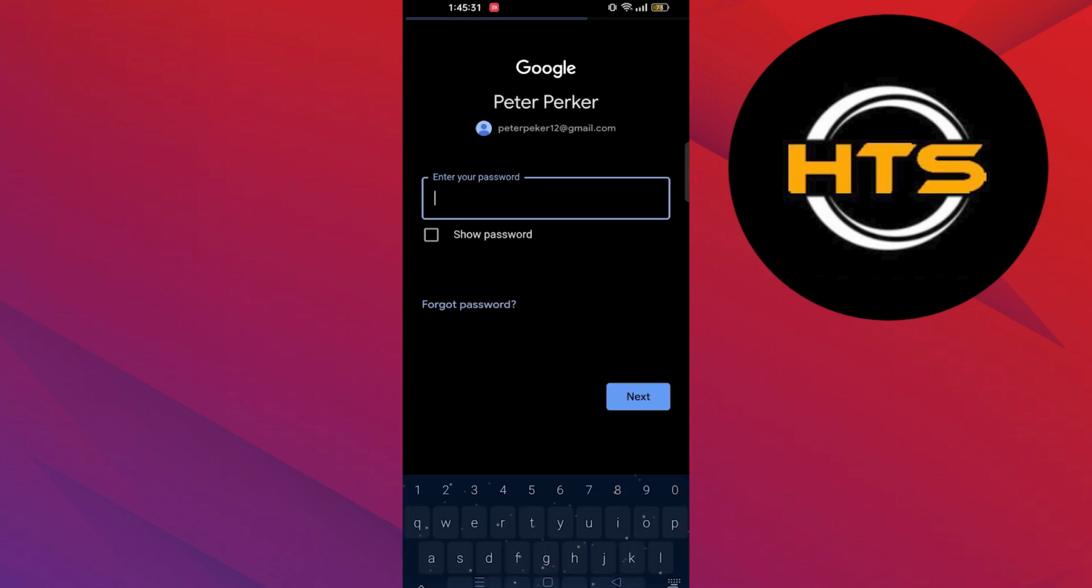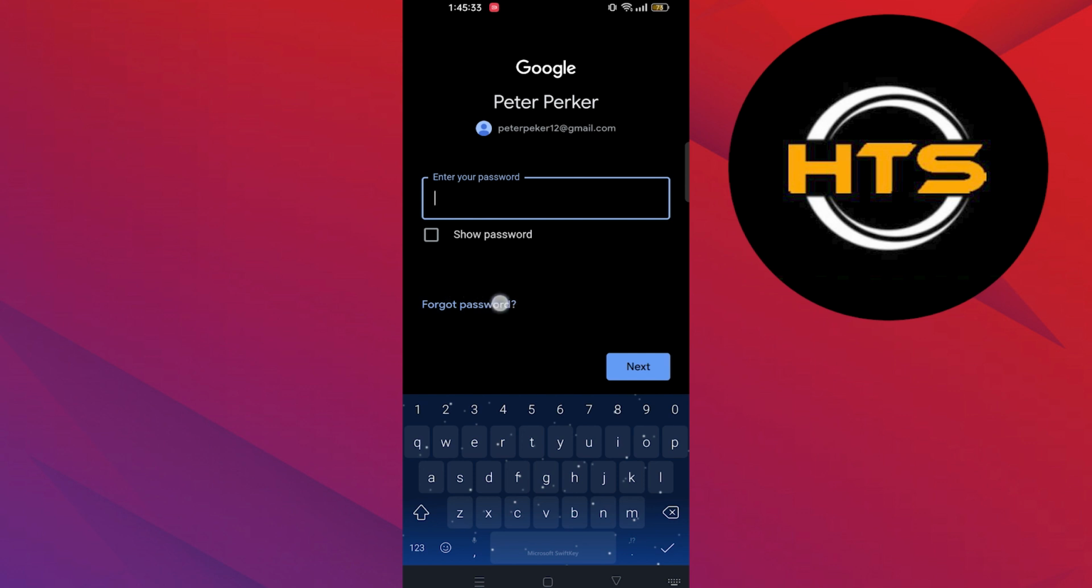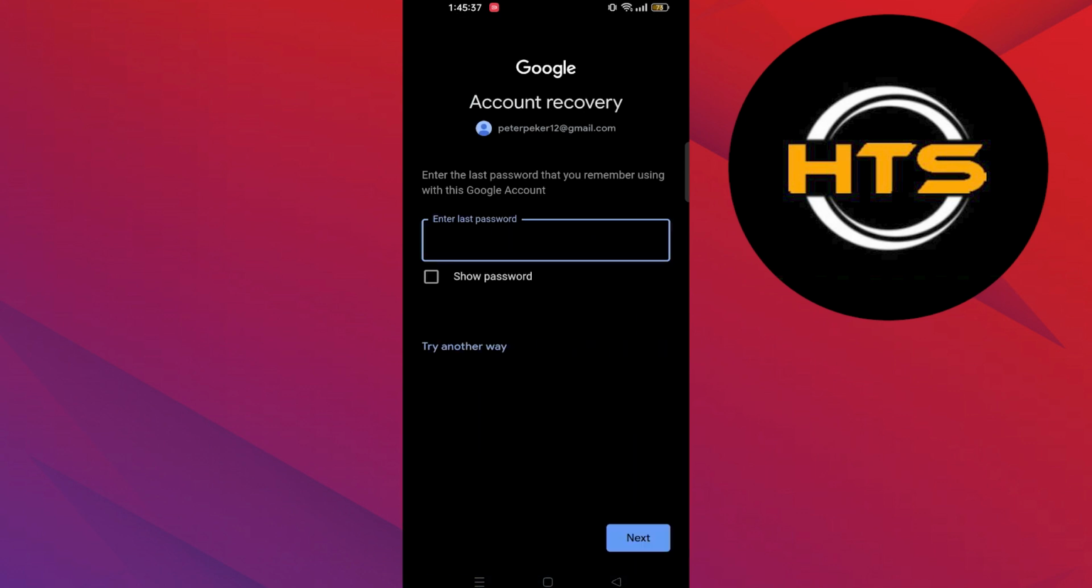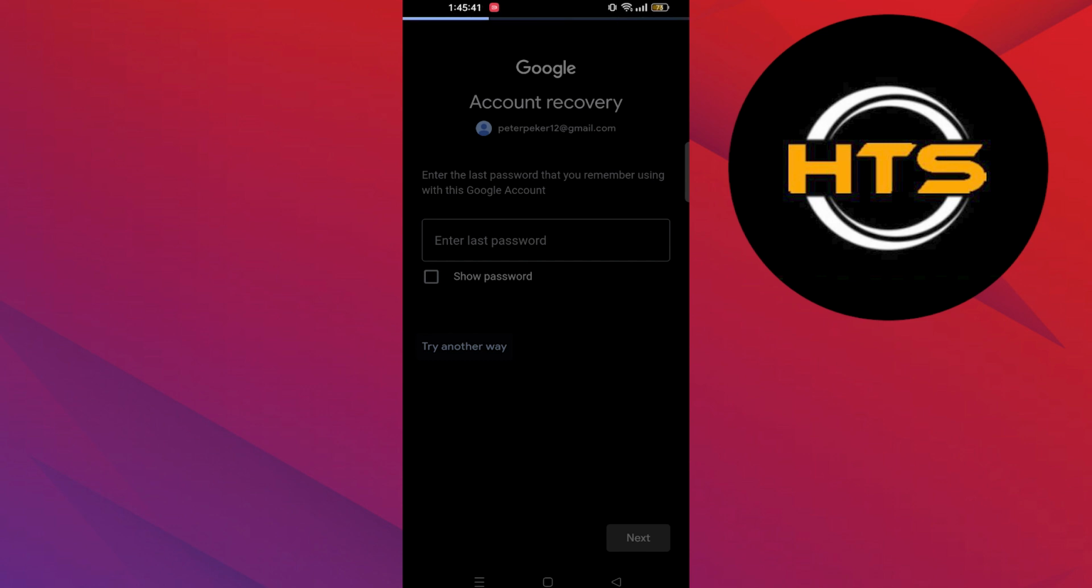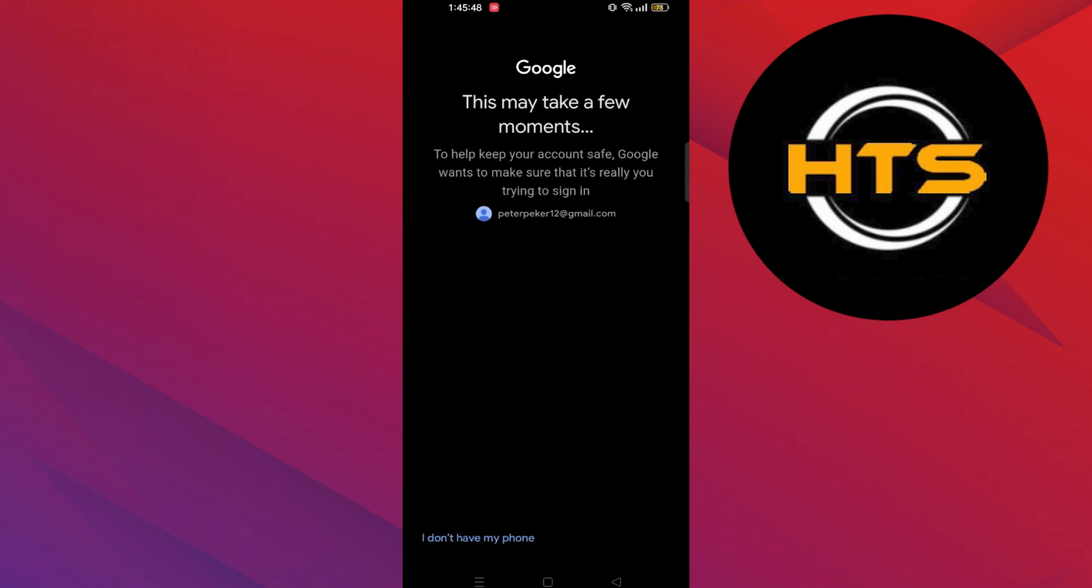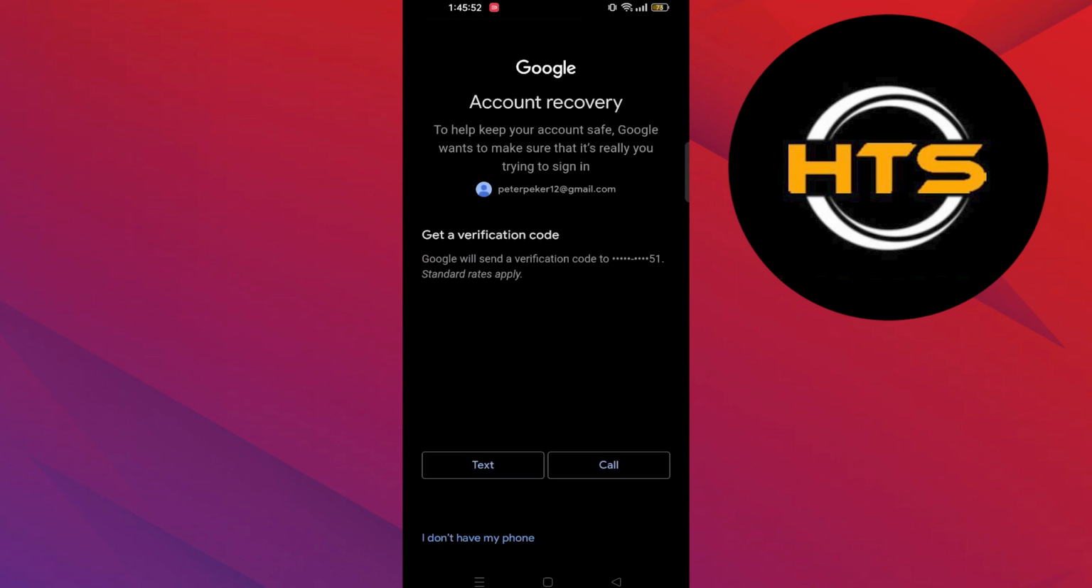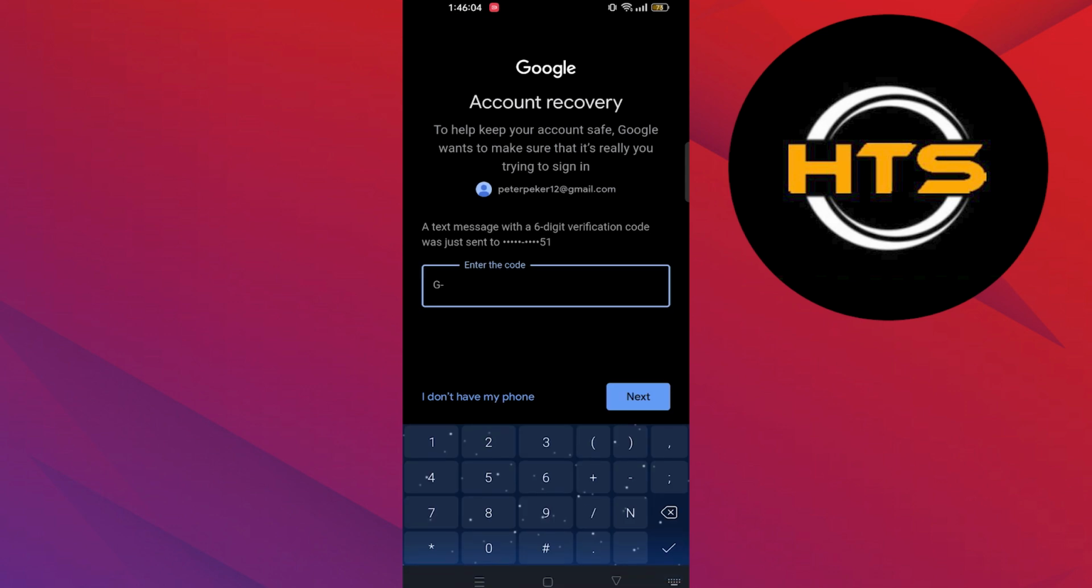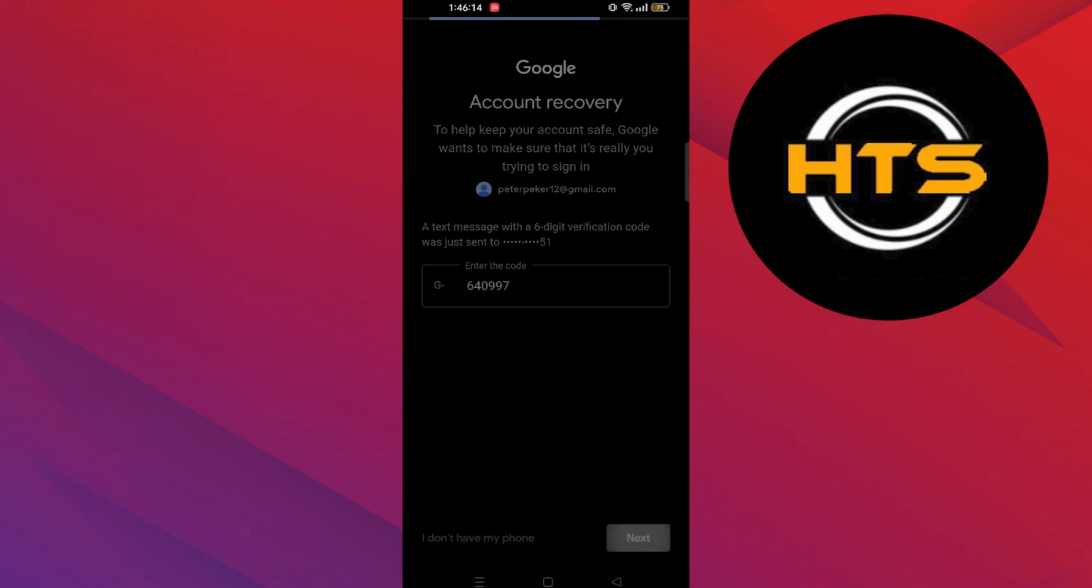After that, tap on Forgot Password as we don't remember our password. Enter the last password you remember or tap on Try Another Way. Again, select Try Another Way. You need to select a way through which you want to receive a verification code. I'm selecting Text. Enter the verification code which you have received. Tap on Next to continue.